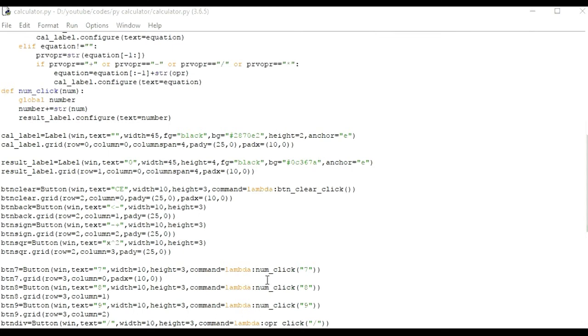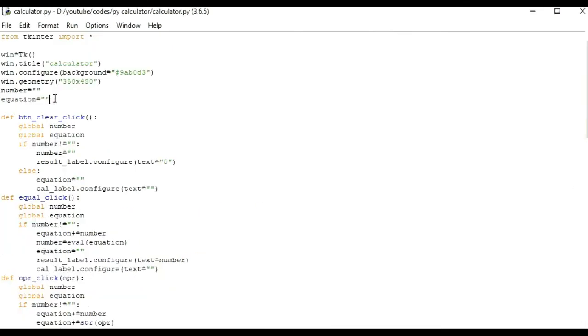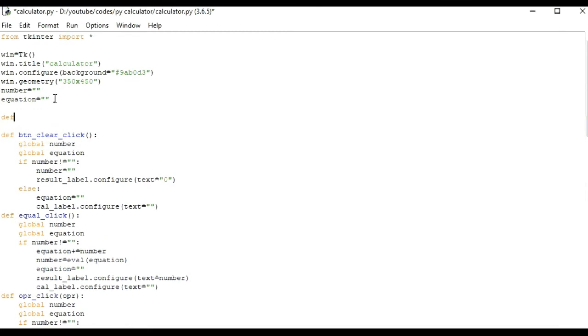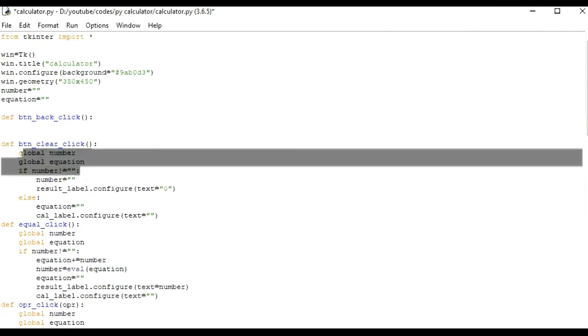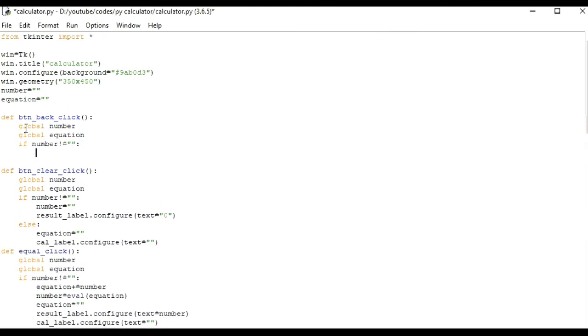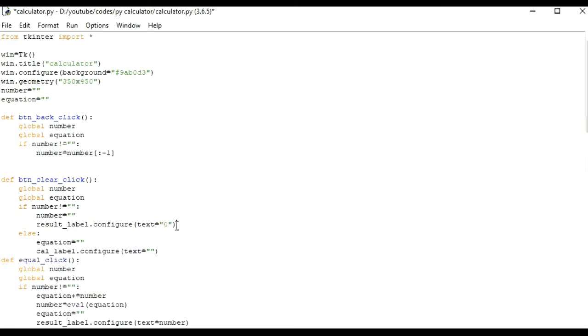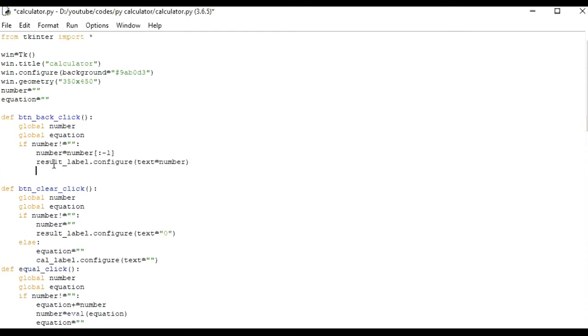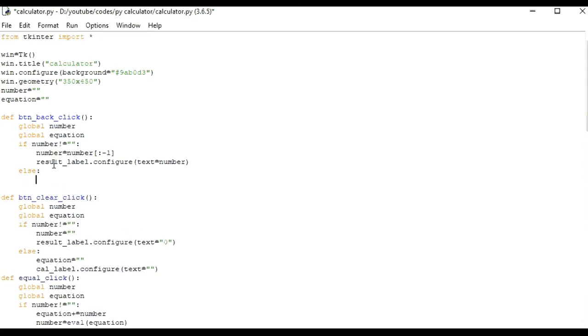Now we have to make the back button. This goes back, click here. Here the same thing will be done. And here I should pass number equal to number, and I should pass up to -1, and I should configure this as, here we have this here and this. Else if there is, again I will make clear above also.